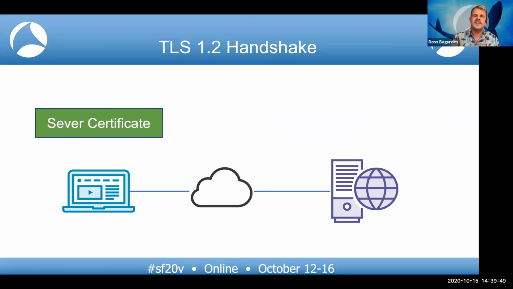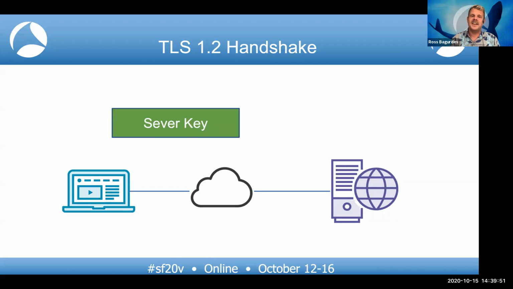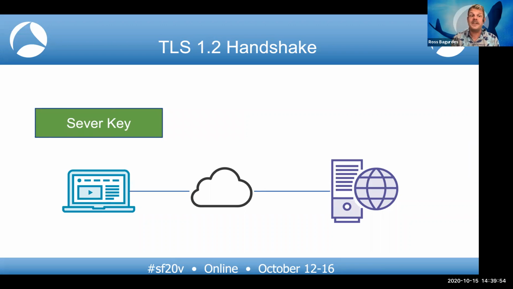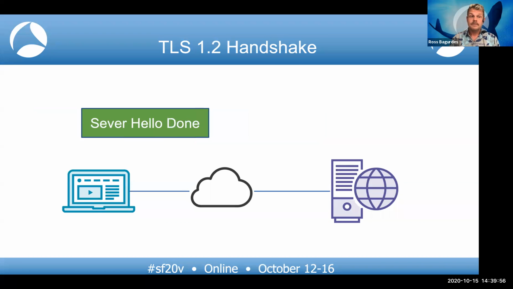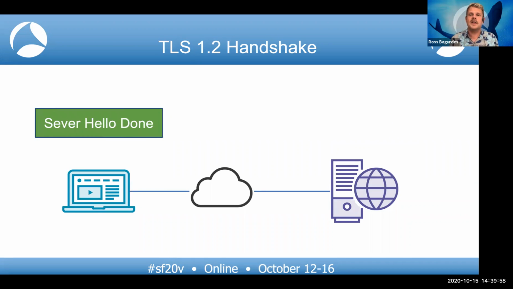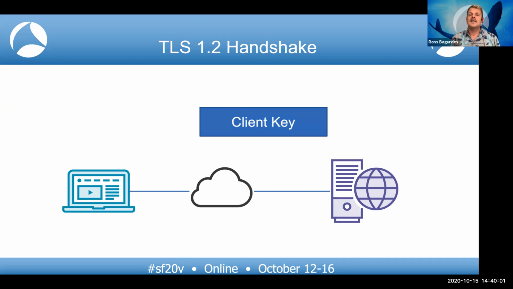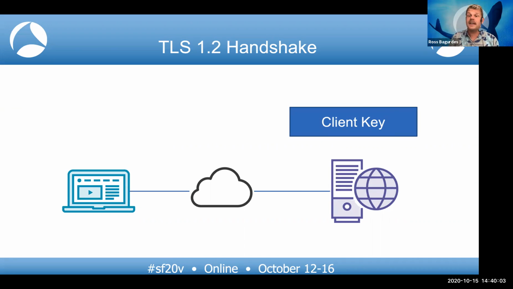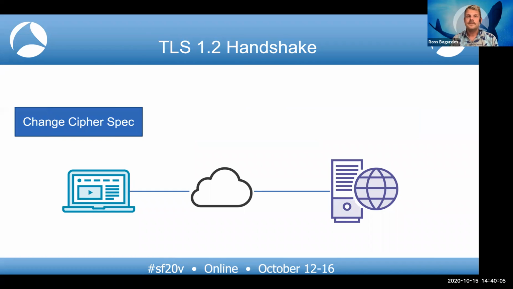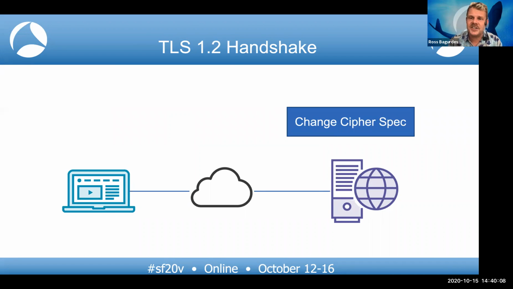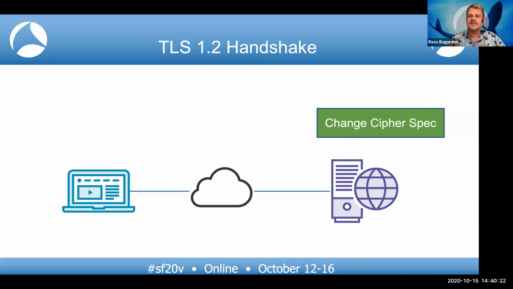The server is then going to send its certificate. It's going to send the server's key if it's using Diffie-Hellman. And then the server is going to say, I'm done with the hello. The client then sends back a message saying, here's my key if we're using Diffie-Hellman. It's going to send the change cipher spec, which means that everything is set now. We're ready to start encrypting. And it says the handshake is finished now. I'm ready to encrypt. And it sends our handshake integrity information in that finish message.